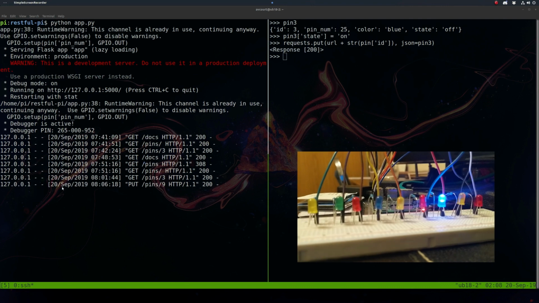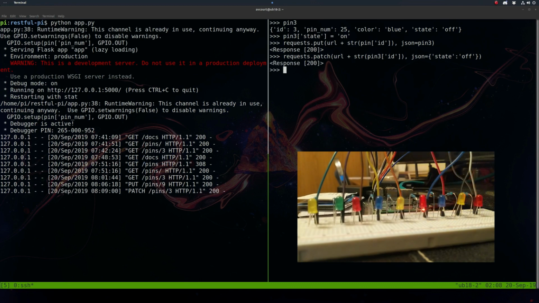So let's turn this off, but now using a PATCH request. With a PATCH request, we can change just one field, so we can pass that in again as our Python dictionary into our JSON encoder here. And there we go. Turned off our LED.